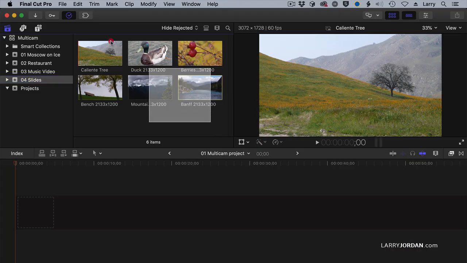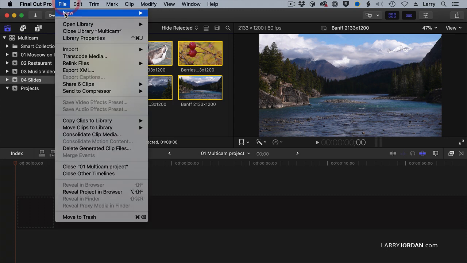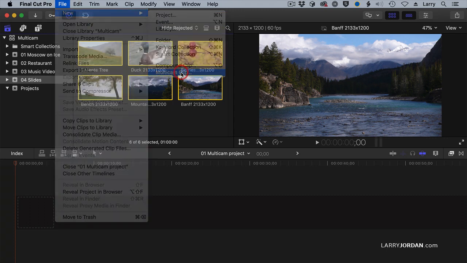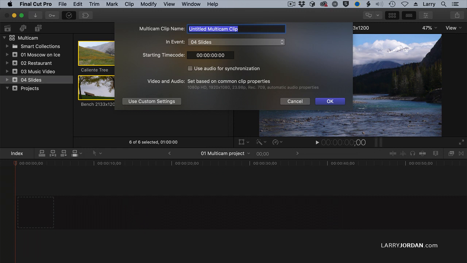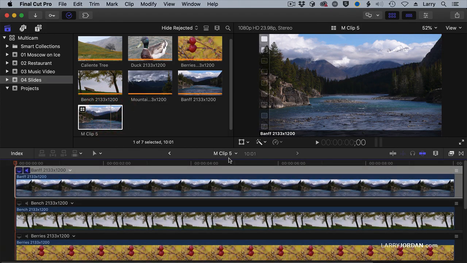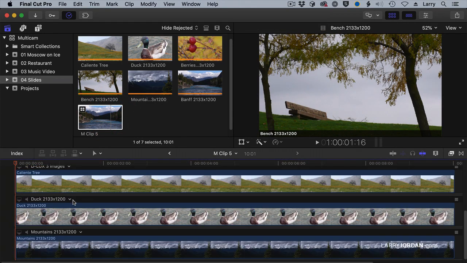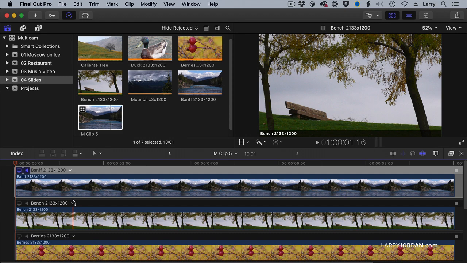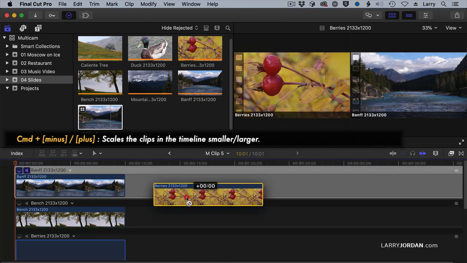Let's build a multicam clip out of these still images. File, New, Multicam Clip. We'll just use the automatic settings, and we're going to call this clip 5. Double click it. Now, see how each one of these is on its own track? Well, I don't want that. Let's make it smaller. I want to take this clip and put it here.